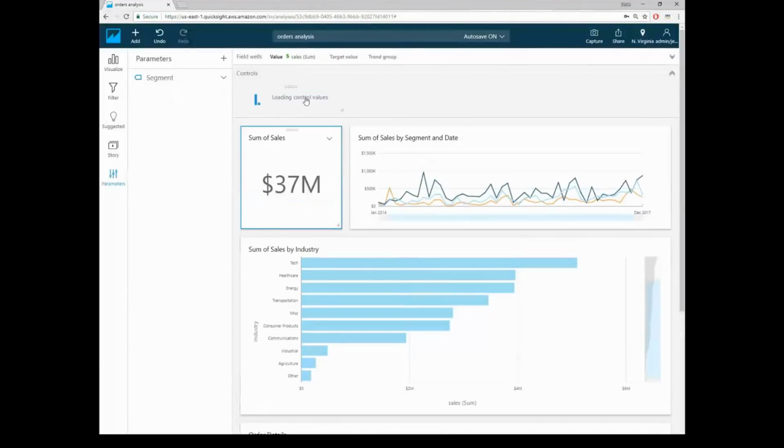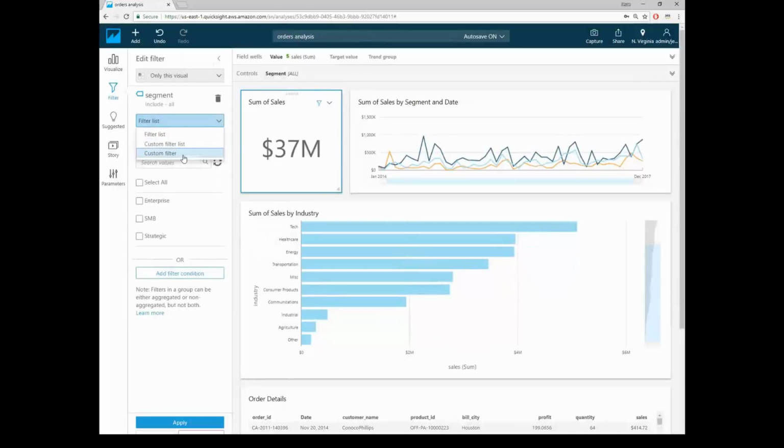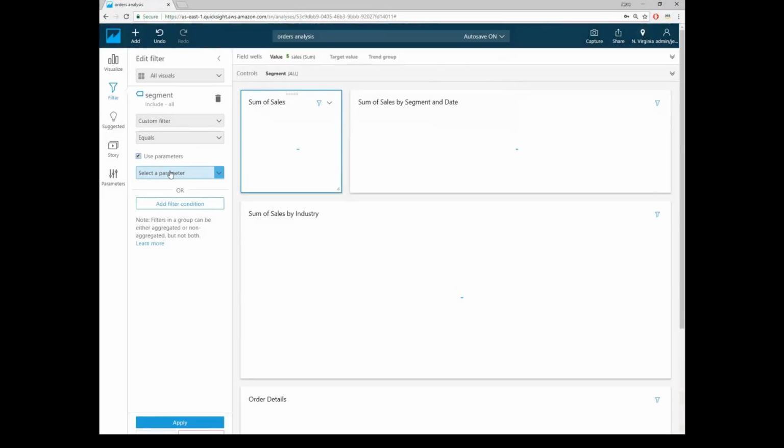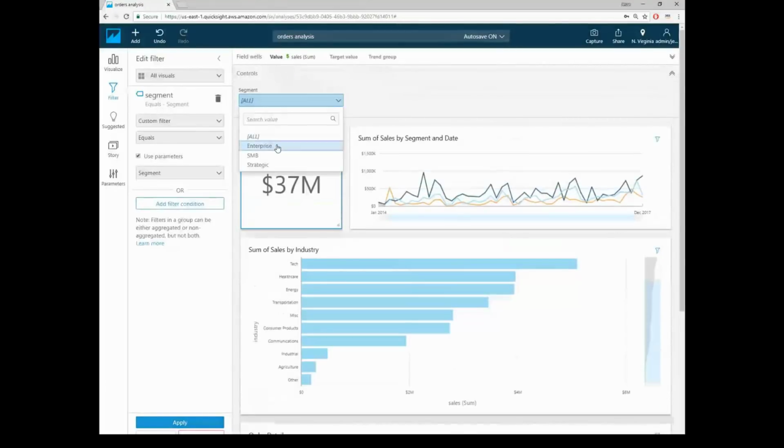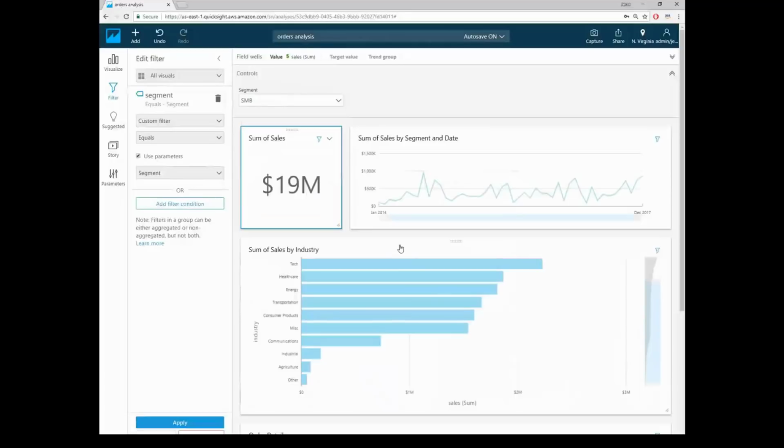So now I have this control here that I can use as a filter. I can use it in calculated fields. A lot of different ways I could use this parameter. For instance, if I wanted to use it in a filter, I can go create a filter on that same field and say I want to use my parameter that I just created as the filter here. So now as I change to different values, notice I look at just one customer segment here, and all the other visuals are updating as well.